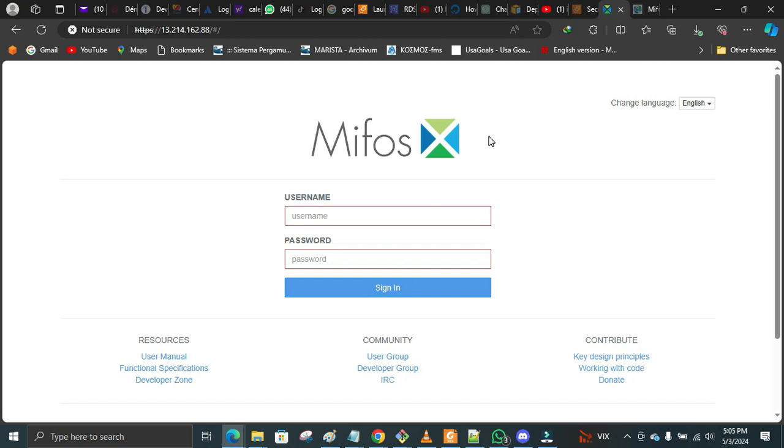It is the easiest way of installing Mifos. It is the easiest way of accessing Mifos, and it is the most secure way of doing it. So in this project today, we are going to be deploying Mifos. Actually, we are not deploying because it is already configured. So it is the simplest way. We are just going to be accessing Mifos using AWS.